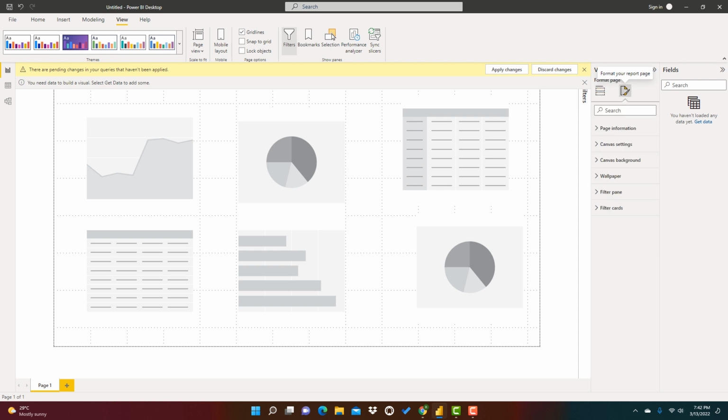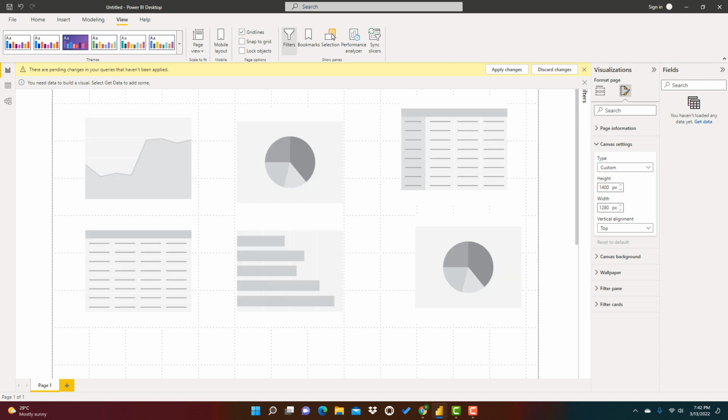Once that is selected, I'll move to canvas settings. There's something called type. You can see it. In this drop down, I'll select custom. Once custom is selected, you will enable height and width. In the height section, you can type whatever height you are comfortable using.